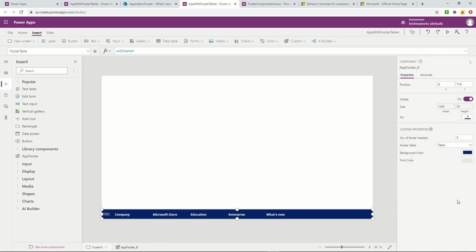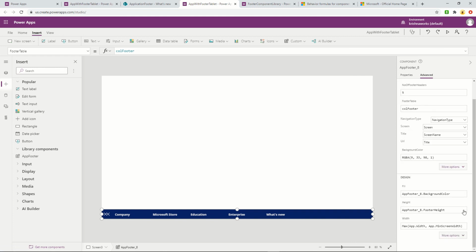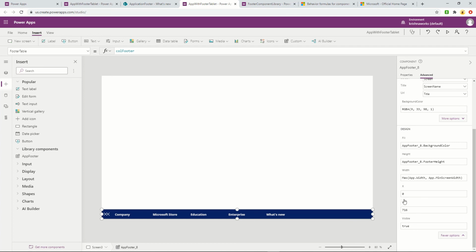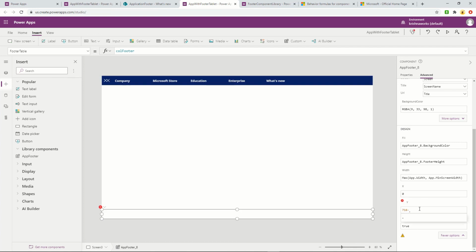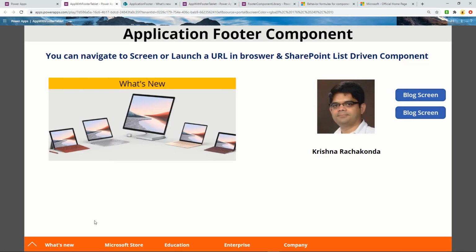Okay, like this. And one more property that we need to set is the last one, the Y column, which is the whole height minus the footer, like App.Height minus the footer height, and plus 50, the default height of the component. I need to add that. That's it. Once we add it, we will be able to see the component in this way.